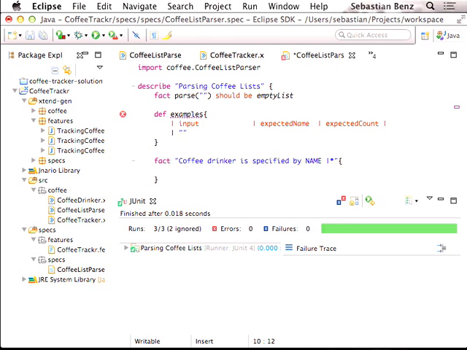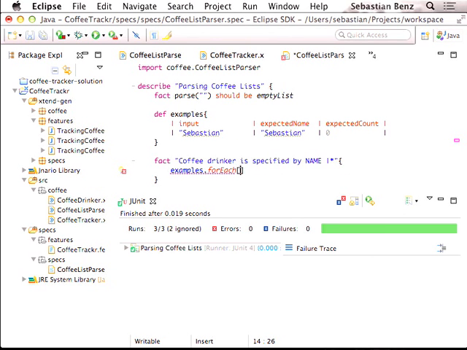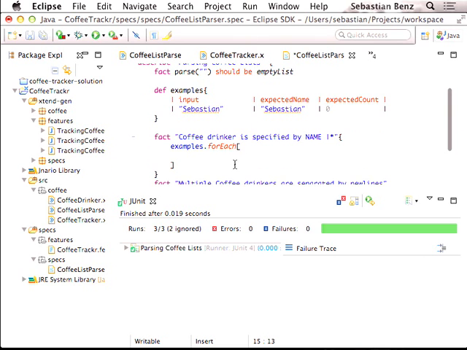Okay, the first example is really simple. I just want to provide a name without any coffees, and then of course I expect the name to be Sebastian and the coffee count is going to be 0. Okay, run it, and nothing happened yet because I actually need to implement my fact. And the nice thing, it generates a field of type table, which I can iterate over. So I can iterate over each line in the table, which I will do using the for each expression and extend, which requires a lambda.